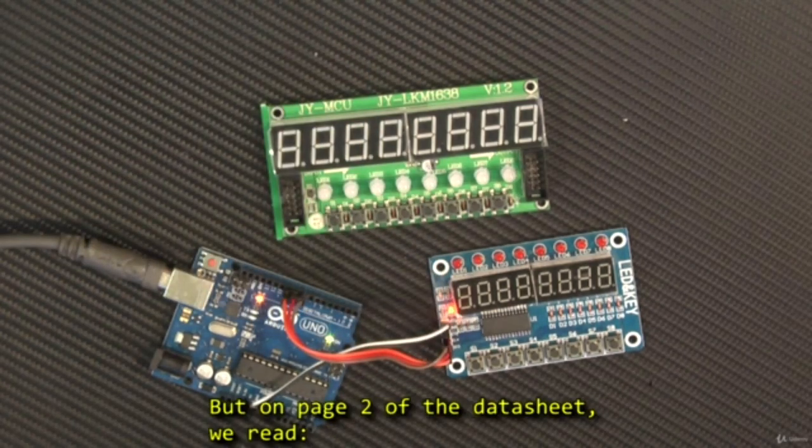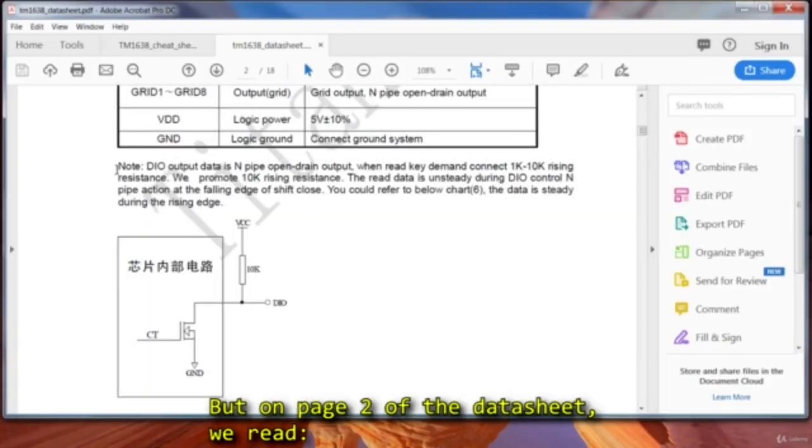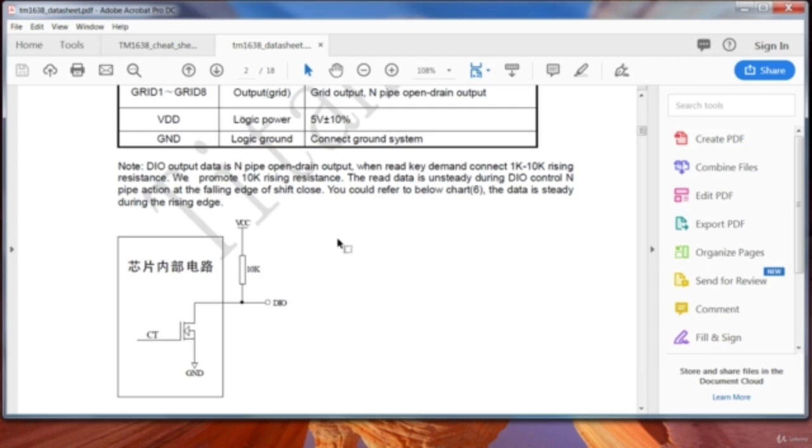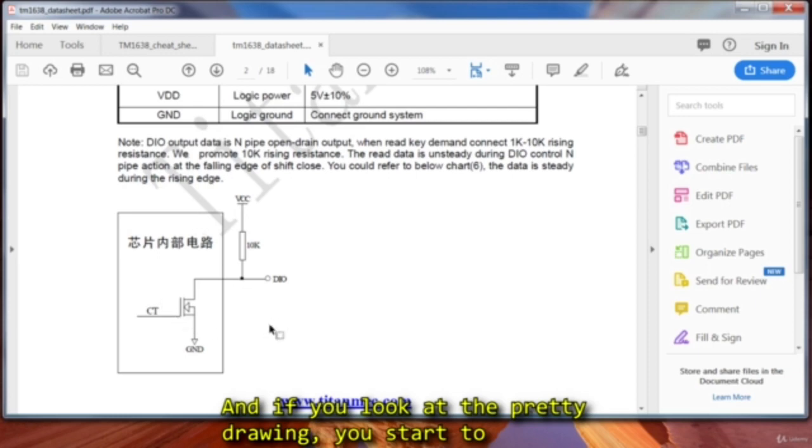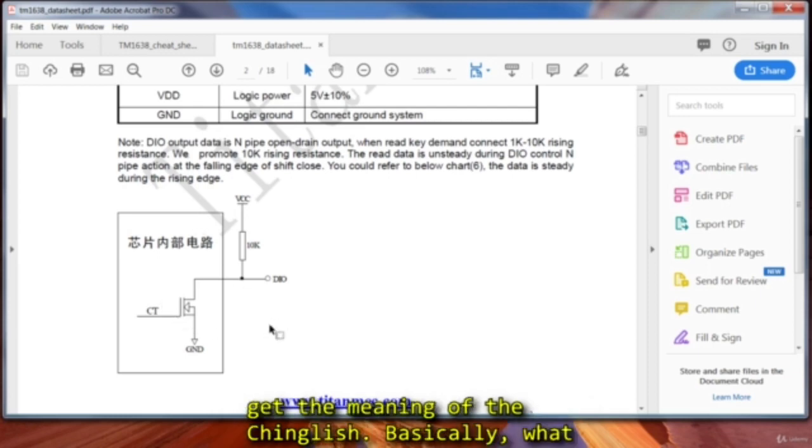But on page 2 of the datasheet, we read: "Note: DIO output data is N-pipe open drain output when read key. Demand connect 1K to 10K rising resistance. We promote 10K rising resistance. The read data is unsteady during DIO control end pipe action at the falling edge of shift close. You would refer to below chart 6. The data is steady during rising edge." And if you look at the pretty drawing, you start to get the meaning of the Chinglish.